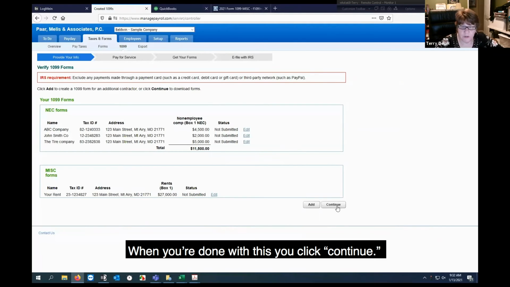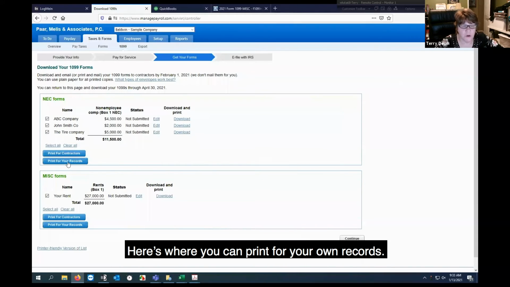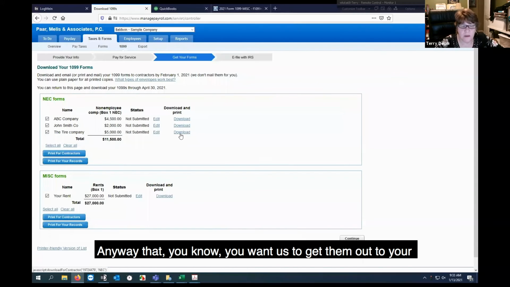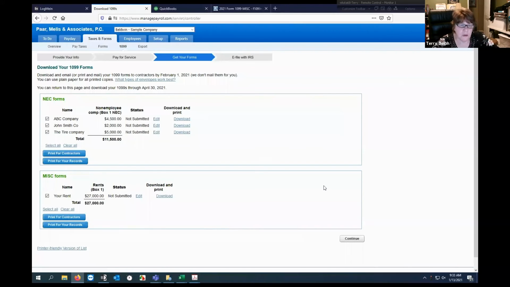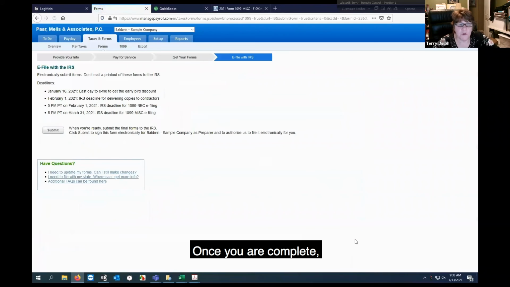When you're done with this, you click continue. Again, like I said, you click on agree to the service agreement. Here's where you can print for your contractors. Here's where you can print for your own records. You can also download them so you can send them via email if you'd like, any way that you want to get them out to your contractors. Then you're going to click continue again. Once you are complete, you will click submit.